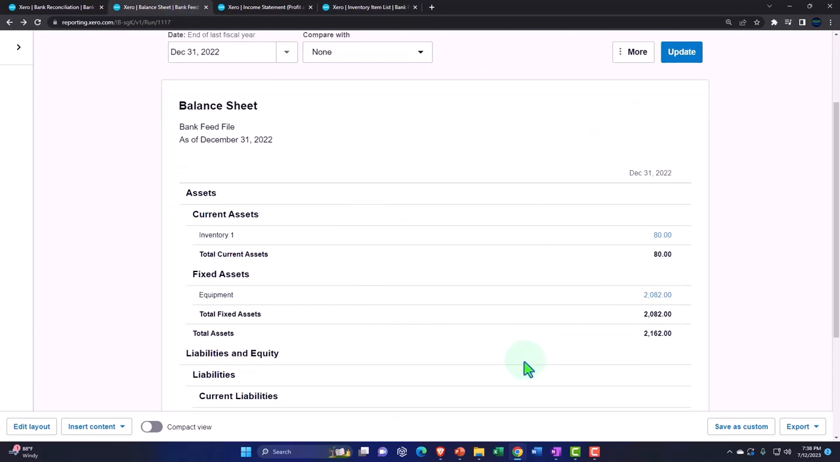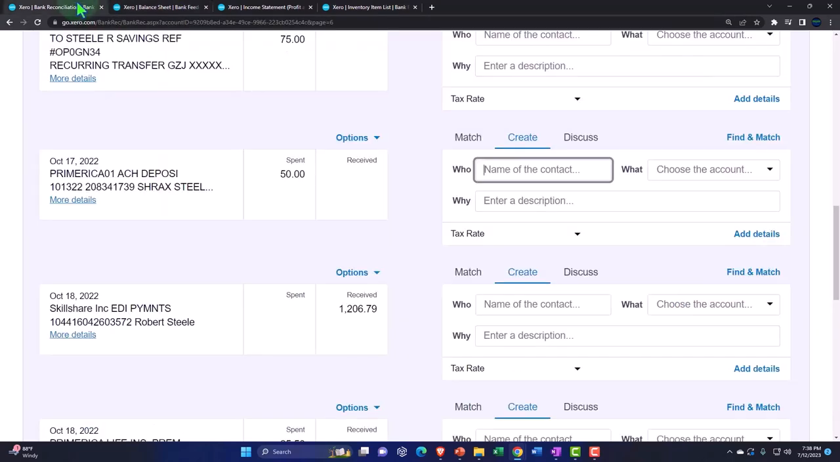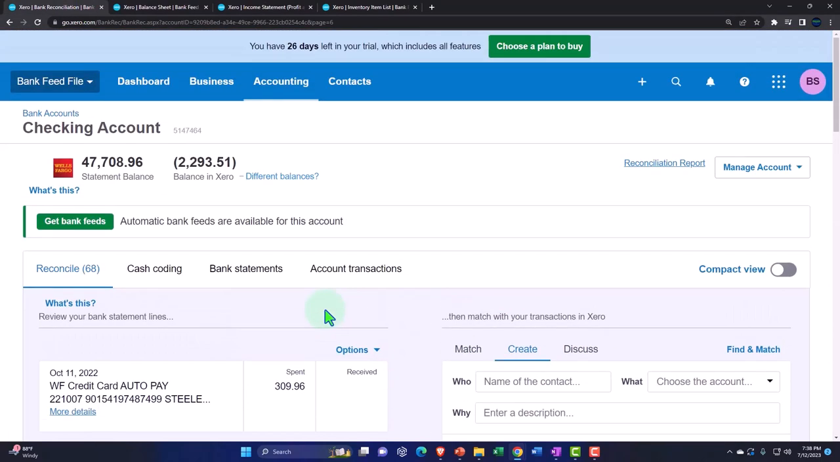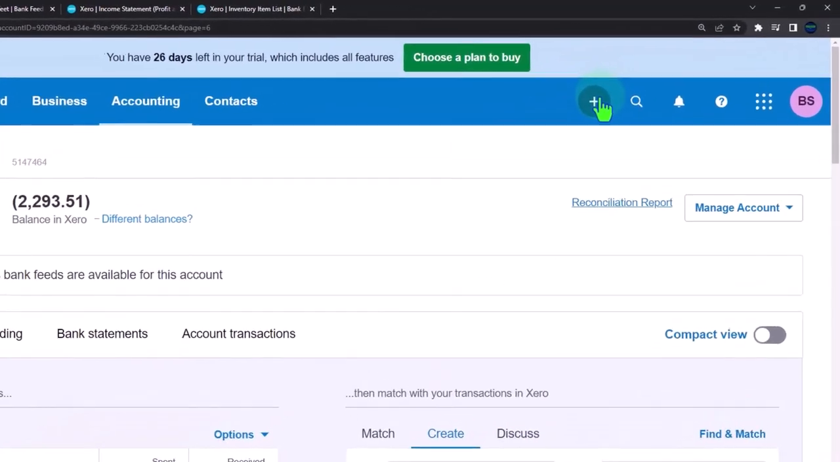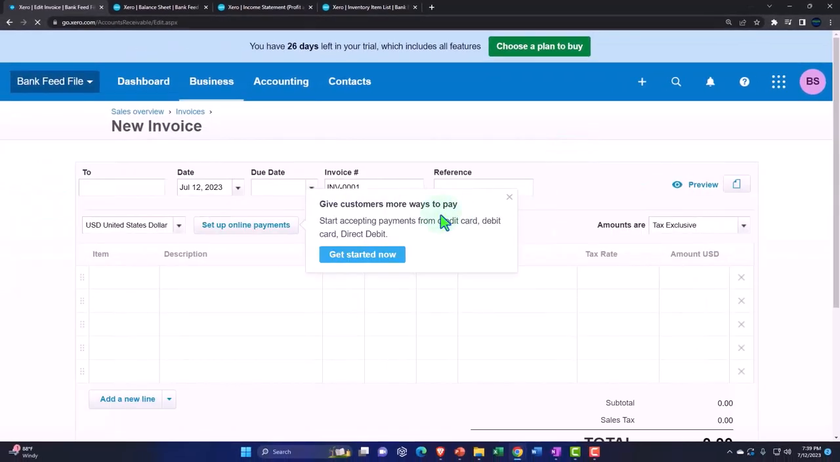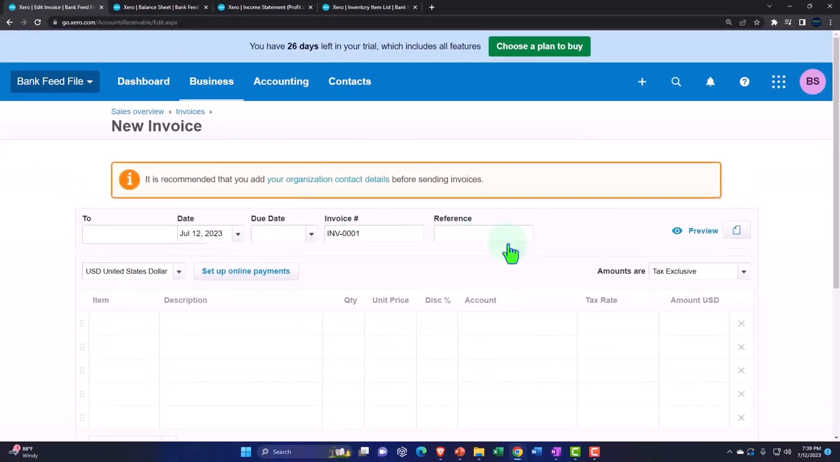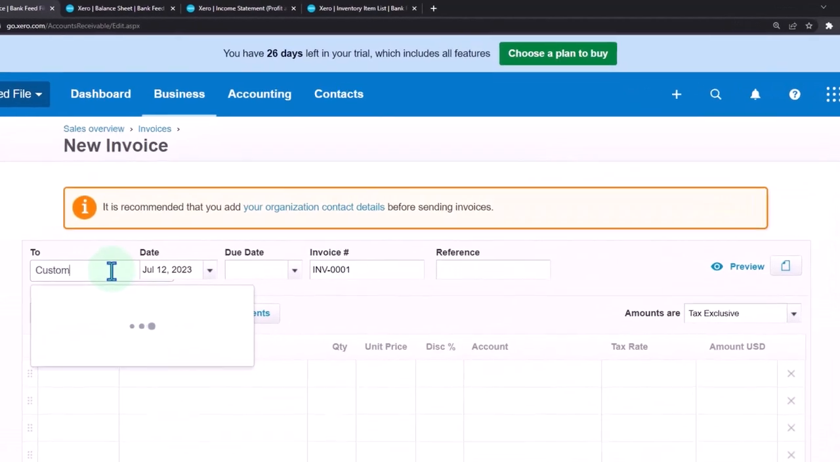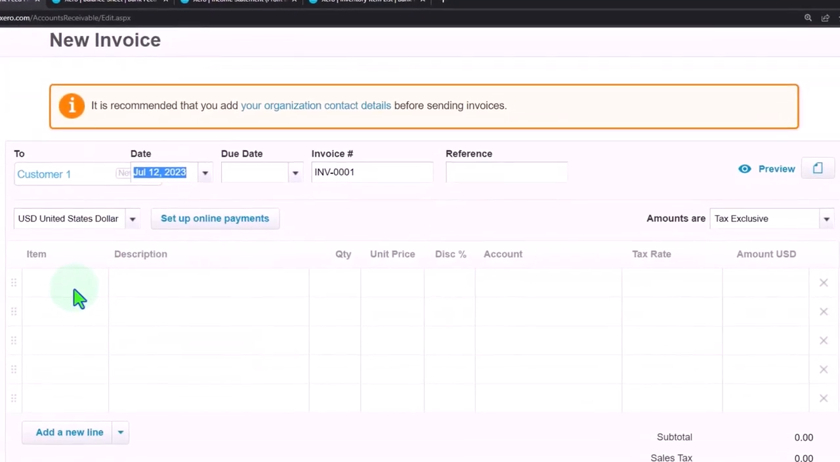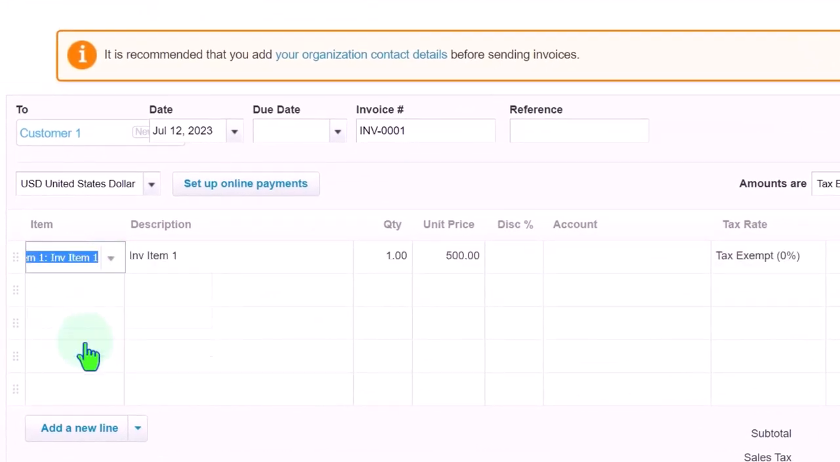Now, the next thing that would happen in this process, if I go to the first tab, is that we would have revenue that would be generated. Again, normally, if you have revenue generated, you would have an invoice form, or you would have a receive money form. So for example, if I made an invoice form and we had customer one, generic customer one, then down here you would have your item that would be sold.